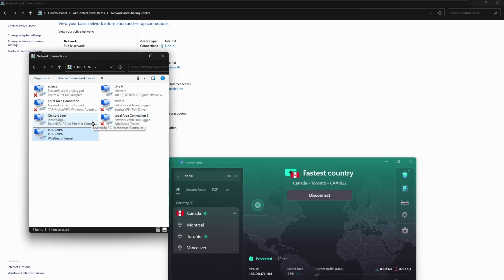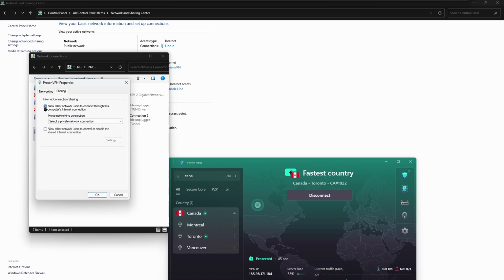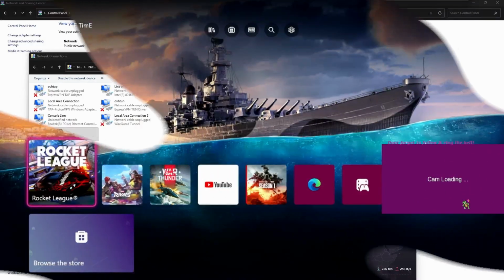So at this point, if you haven't done it already, you're going to want to plug in your Ethernet cable from your PC or laptop to your console. Once you've done that, you should see this little identifying thing appear. The reason it's saying this is because it's not quite got a connection yet, but it can see it. So now you're going to want to right click on the Proton, go to Properties, go over to Sharing, check this top box, click the drop down box, find the adapter that you know for certain is connected to your console. If this takes you a couple tries, that's fine. Click OK.